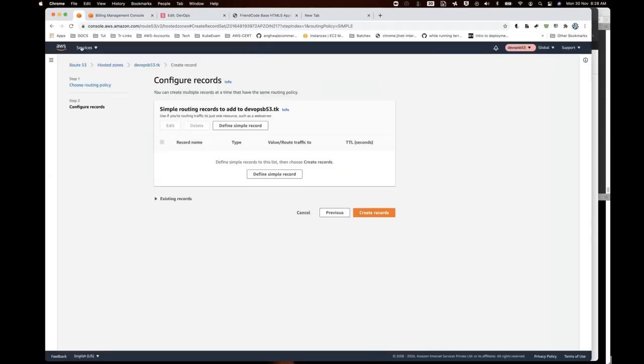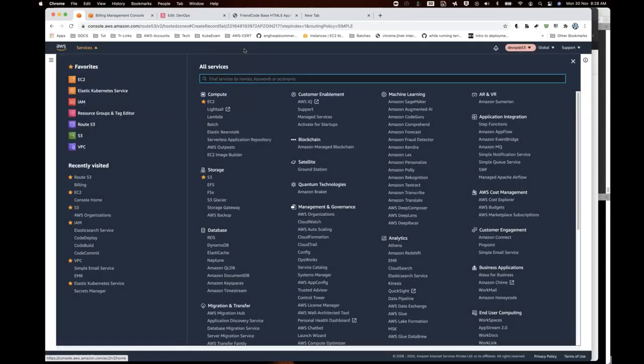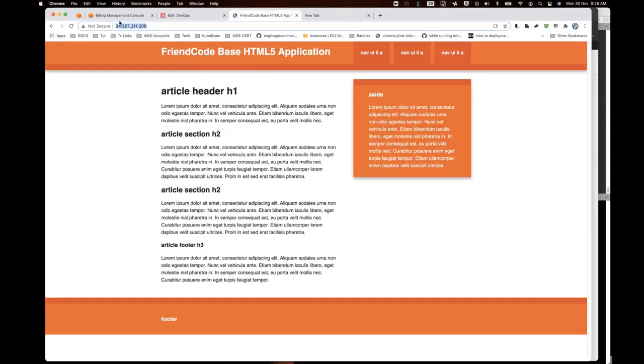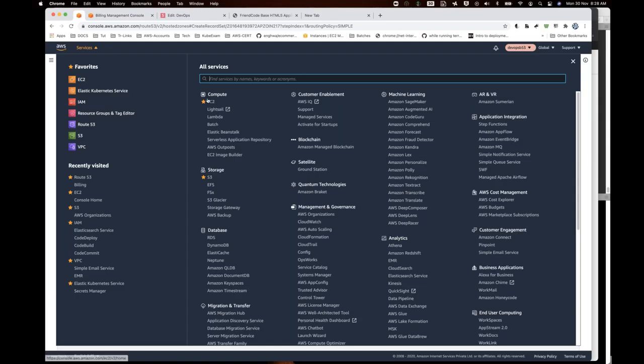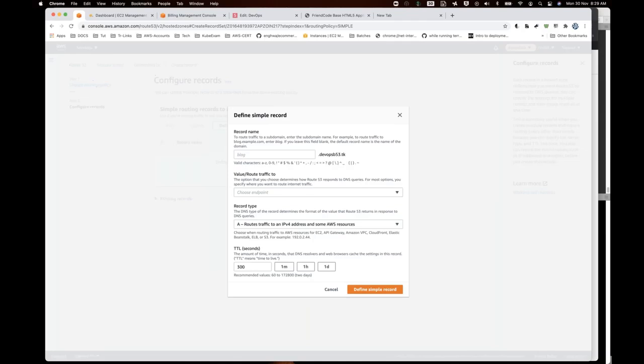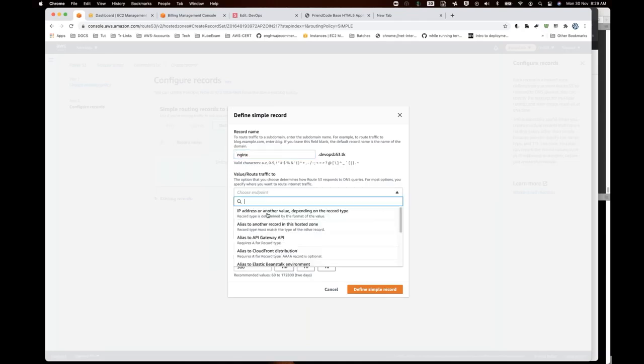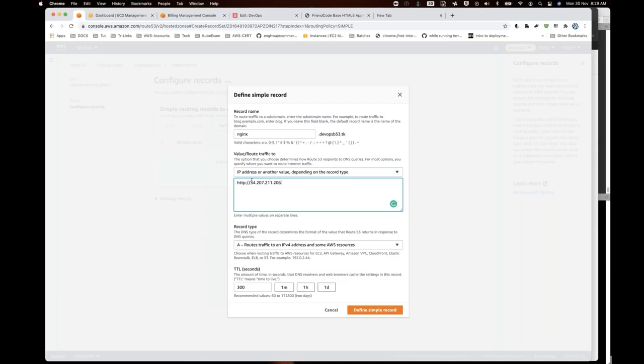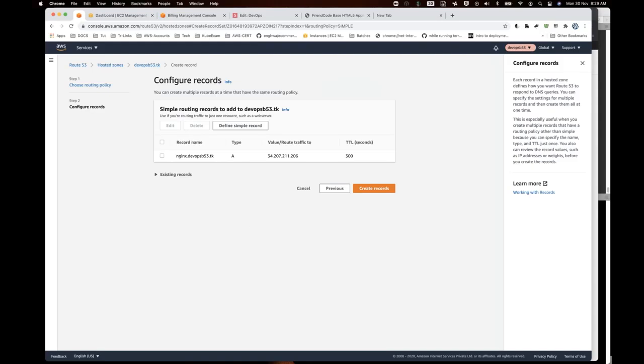Let me, oh, I think I have it here. So define a simple record, and the name is Nginx, and the value is an IP address. You remove this HTTP, this is an IP address, and create the record. Okay, and A record. What is an A record? You're actually giving a name to an IP address, that becomes a record address. So the name you're giving to an address, that's actually an A record. So create the records.